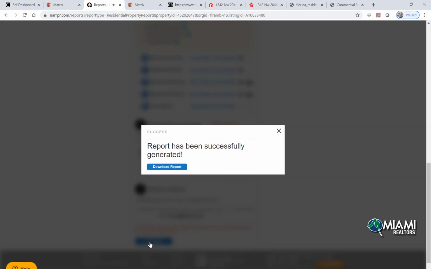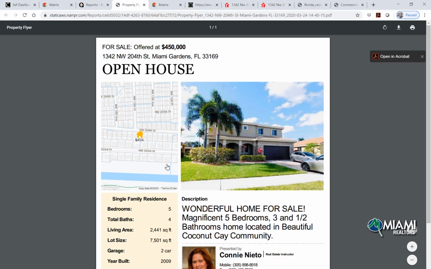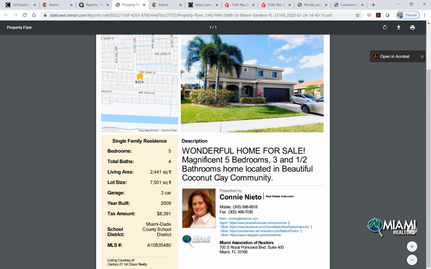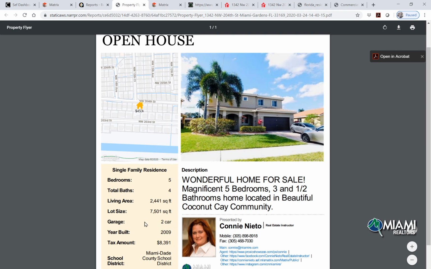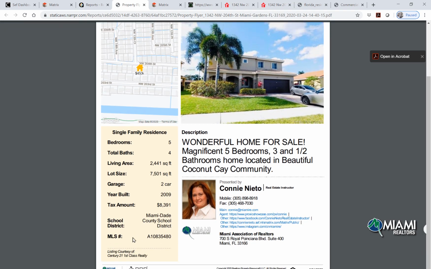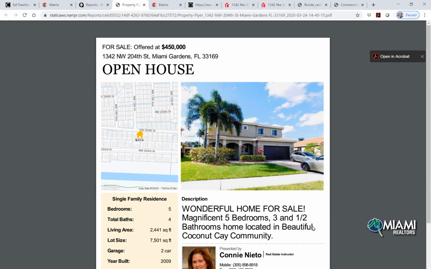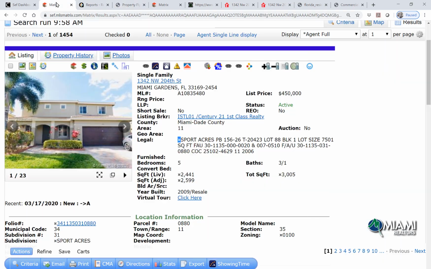Now that the chime is ready and the report is done, click Run Report, Download Report. And you have your flyer, photo, location of the property, description, your contact details and information that are clicked through, information on the property, MLS number, and date. Ready to print, ready to share, ready to show. RPR's Property Flyer. Now back to Matrix.